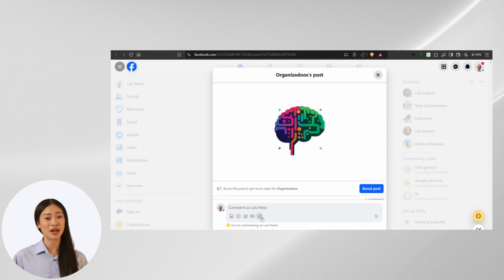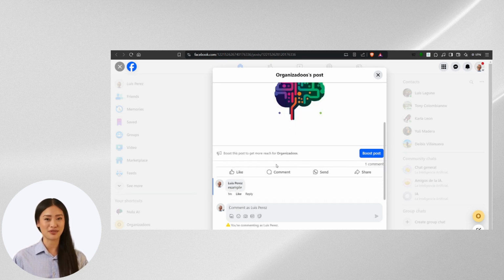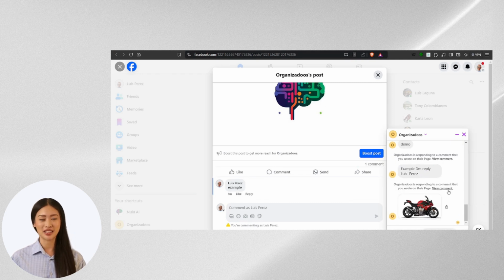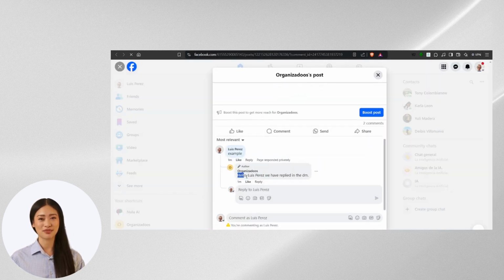Congrats! You've set up comment and DM automation on Facebook. Now let's test it out to see how it works. Let's comment our keyword example on our Facebook post.